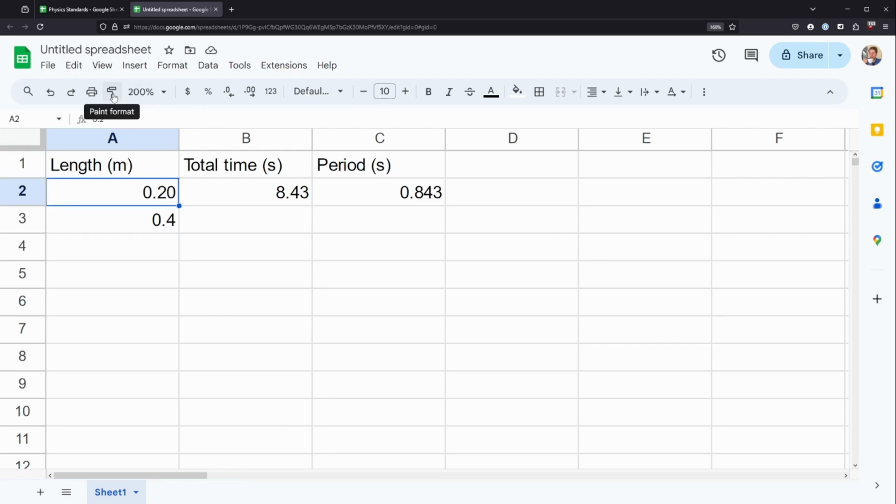So what you want to do is click on the cell you like the formatting of, and you click on this paint format button, and then you can click and drag down, and now it's going to apply the same formatting that you did for one cell. So what you could do is make one cell just the way you want. Maybe you want to change the font, maybe you want to change the color, and then you click on that cell that you like, and you click on the paint format, and you select all the cells that you want to apply that to.